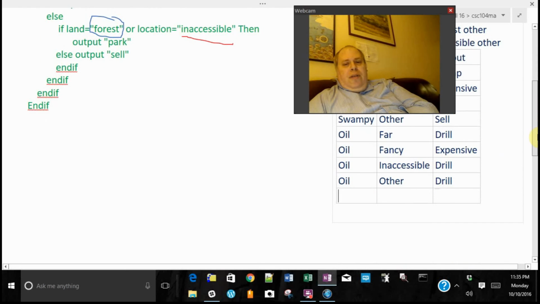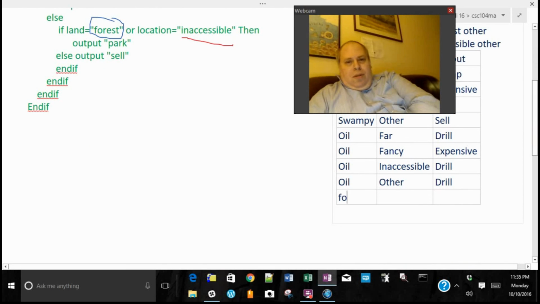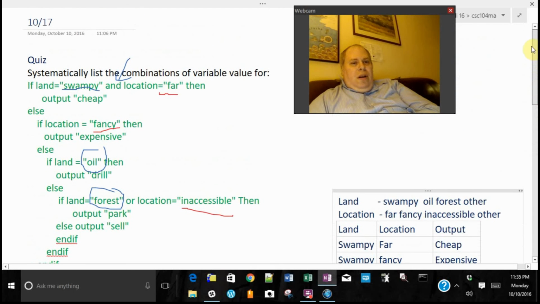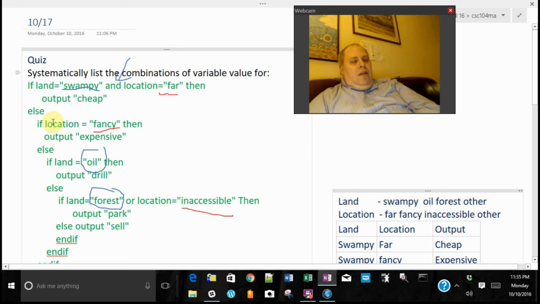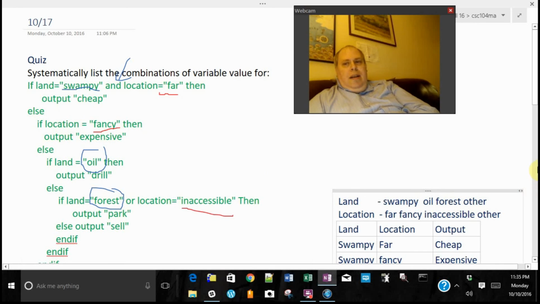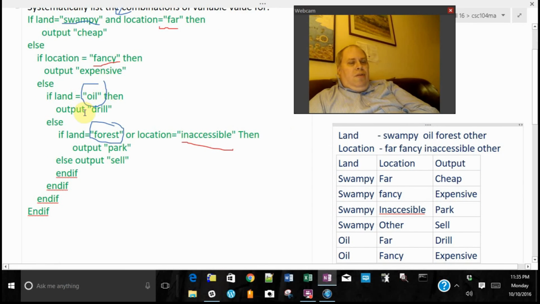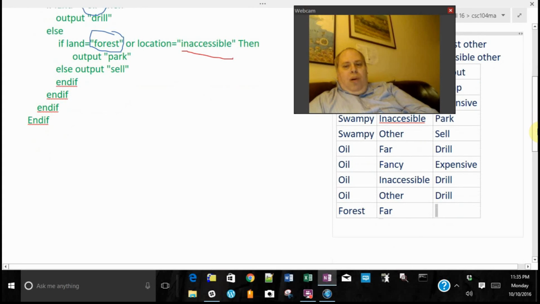Now we're going to do forest. So we'll start with the land is forest and the location is far. So if we have forest and far, the land is not swampy, so even though the location is far, we don't do this. The location is not fancy, so we don't output this one. The land is not oil, so we don't do this. But the land is forest, so we output park.